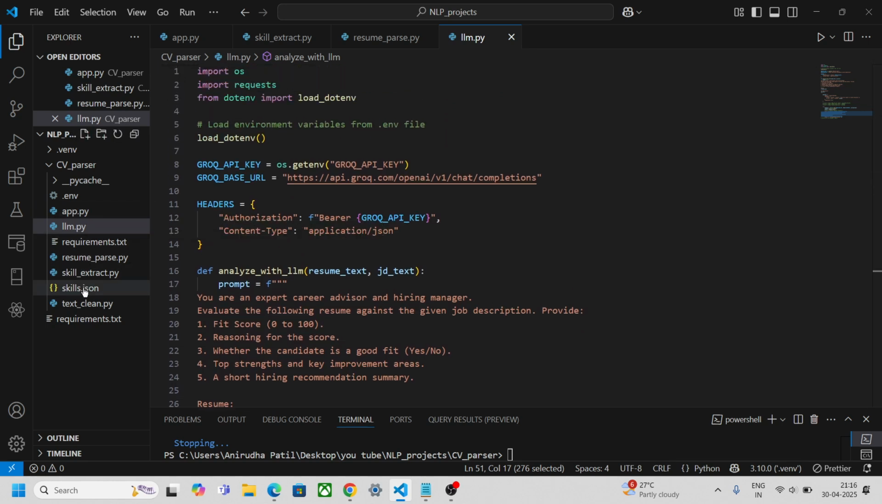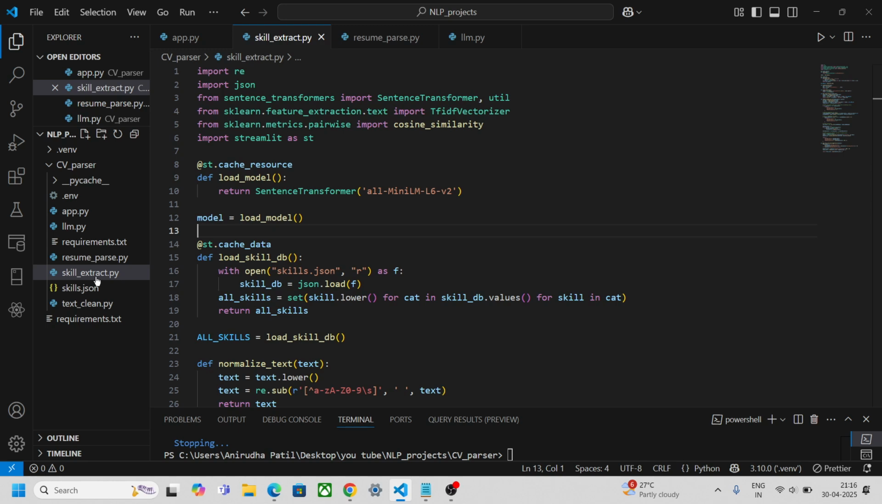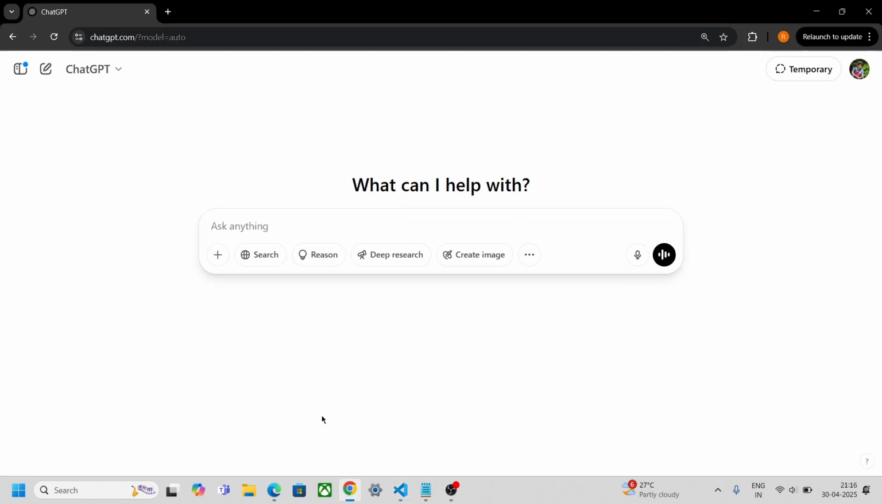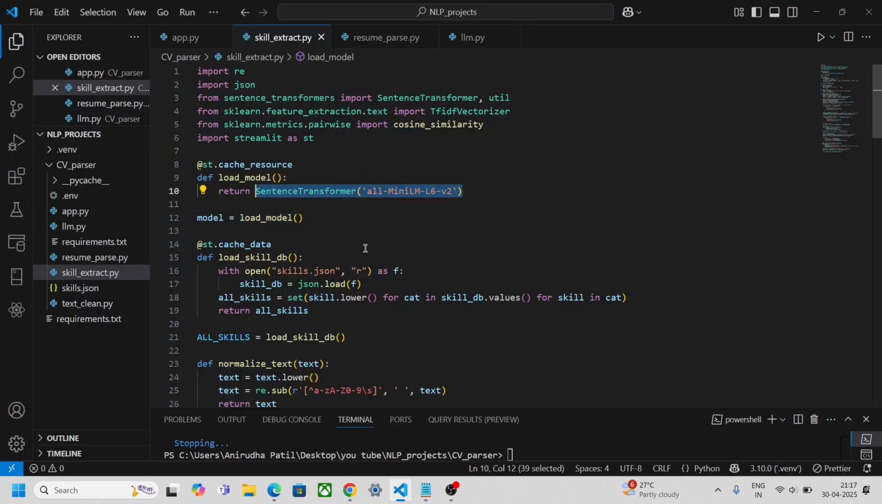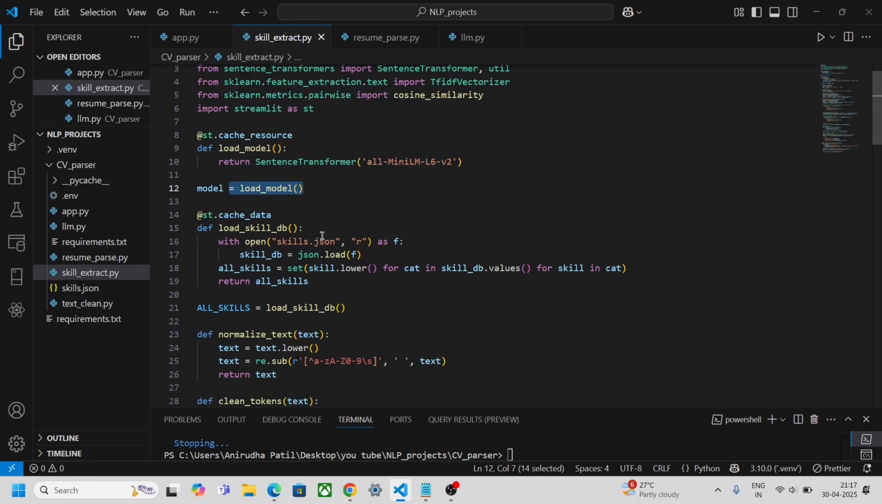Now what happens in the finally skills.extract, which is the main part. First we load the sentence transformer. Okay, so let me take help of GPT to explain this, just explain in a few words. Okay, let it run. So first we load this sentence transformer model, and it loads this model into this model variable.